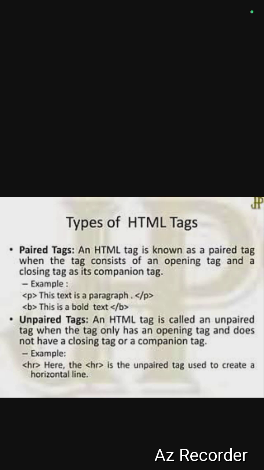So it is called the pair tag, meaning there is a pair of one tag. It is not one, it is not single, there is a pair. So like B means bold. So B is opened and then it is closed.